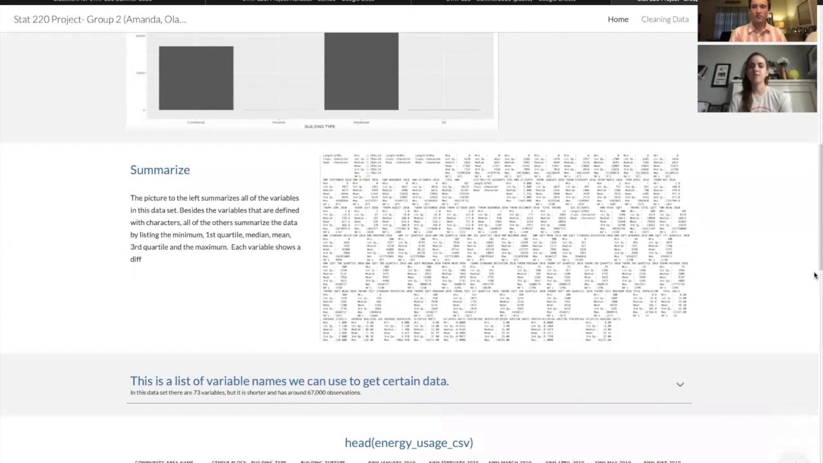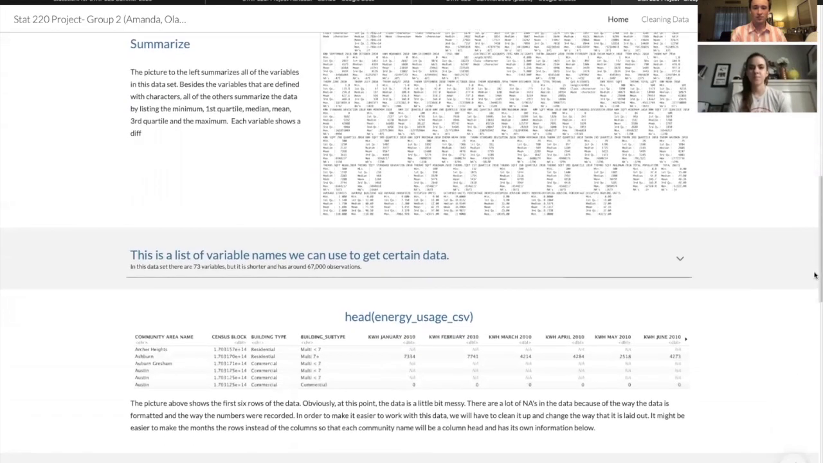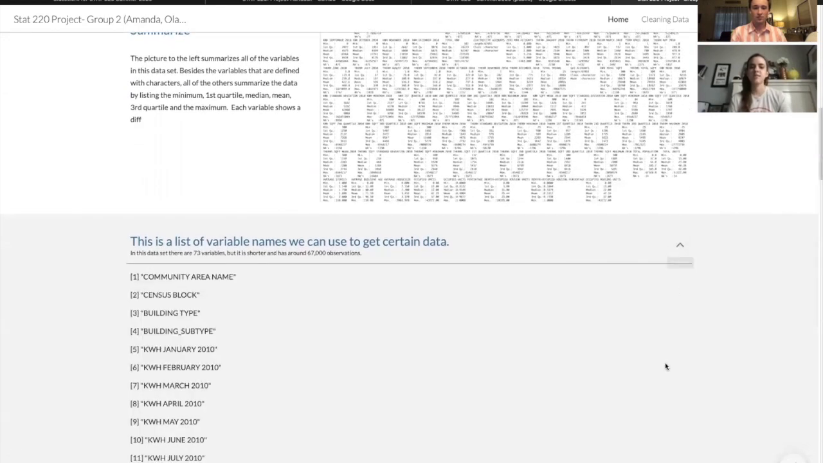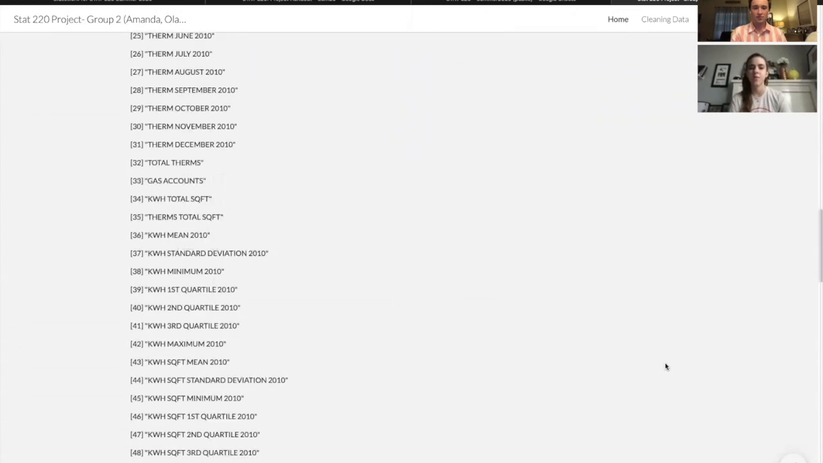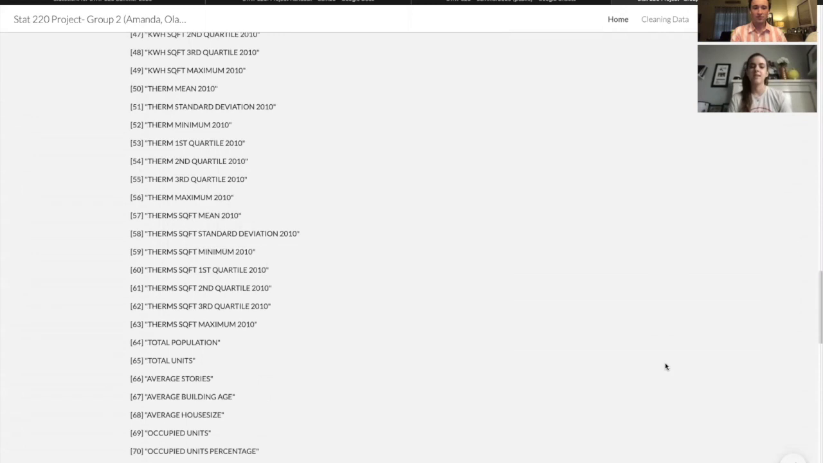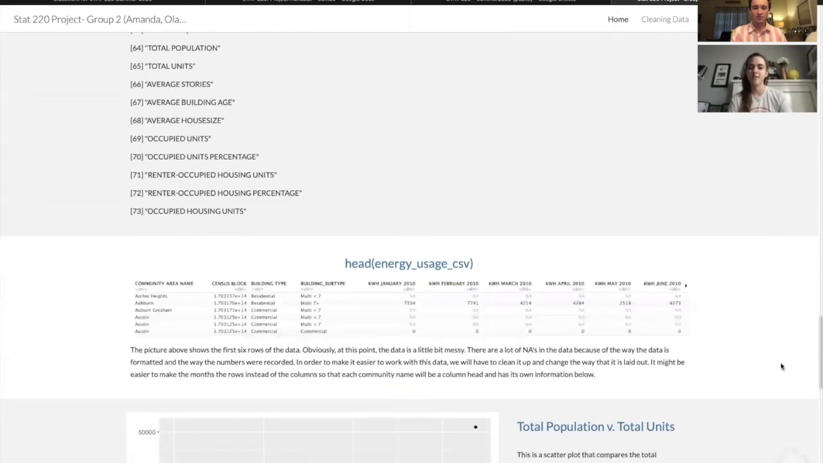This is just a quick summary of all of the variables. As you can see, it's very cluttered because there were a lot of variables, 73 different columns showing different things. We definitely had to reduce the number of variables in order to focus on what we wanted to look at. This is a list of all 73 variables. When we went into the cleaning stage of our project, we reduced it to about 10. So this was a lot to look at at first, obviously.